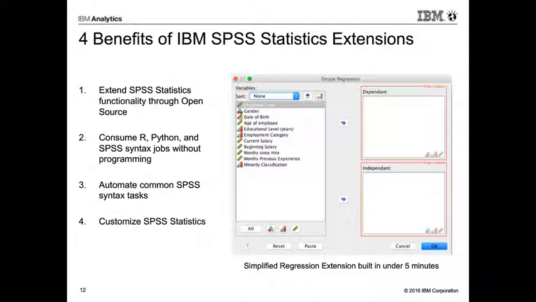The first thing is, you can leverage open source. These extensions can run R code or Python code underneath, with the custom dialogs that we have within IBM SPSS Statistics. Even if you don't know programming, imagine there is an R package or R code you want to use. All you have to do is grab the code, wrap it within the IBM SPSS Statistics custom dialog, and that's about it. You can start using it, even if you don't know what the code is really doing, but you know exactly what functionality you want to use.